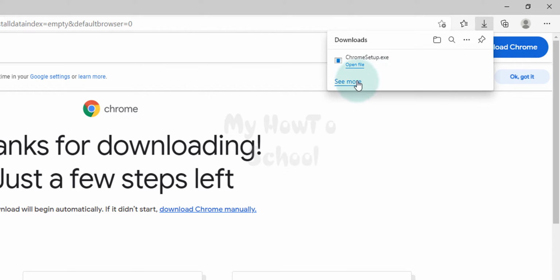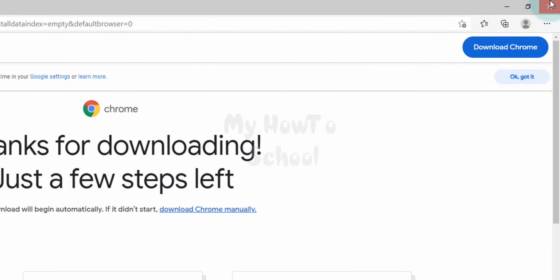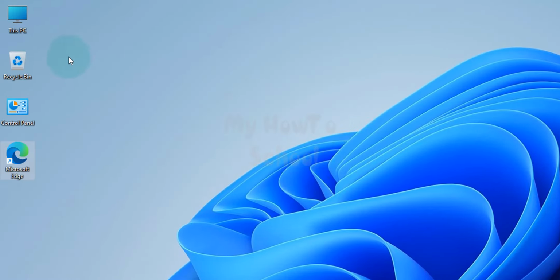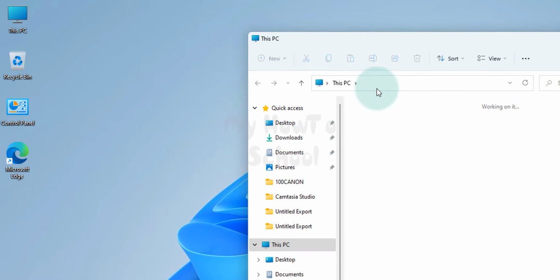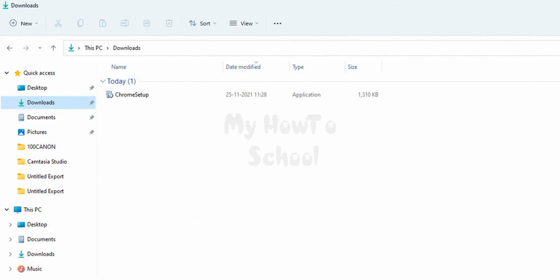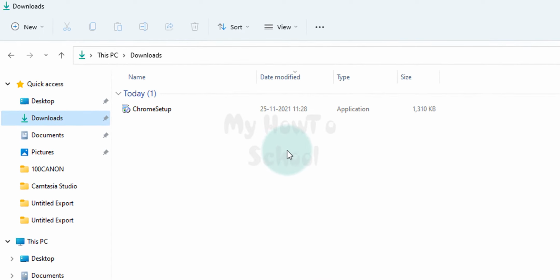Now the download is complete. We will close the browser and we will open up the downloads folder. And here we can see the Chrome setup. This is the setup program. We have to run this program and it will download the Google Chrome and install it in our computer. So we will double click on this file. If it asks for the permission, then click on yes.